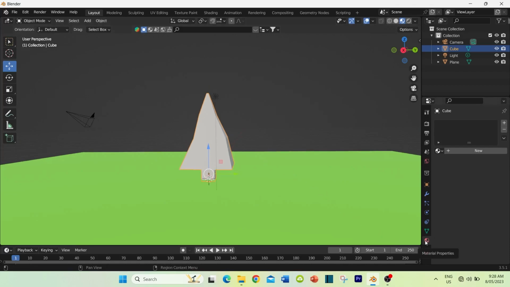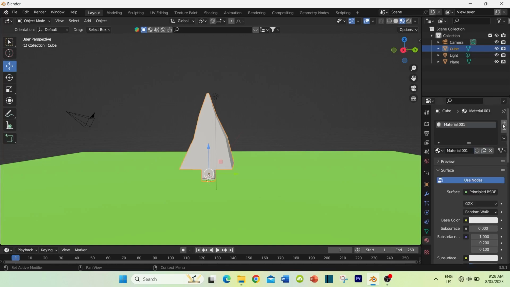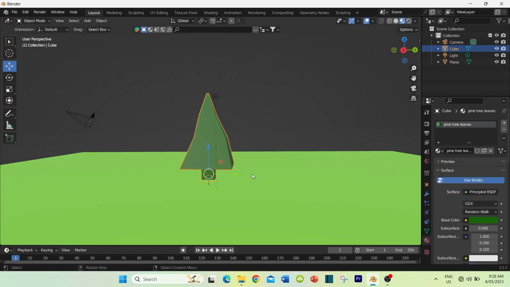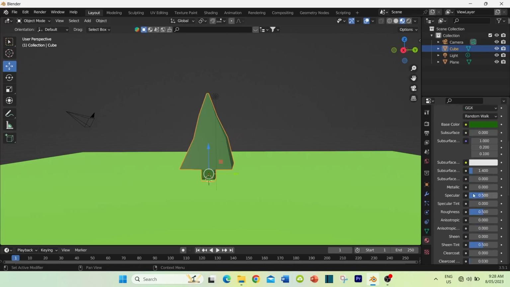So down here in the materials, we go new. Let's call this one pine tree leaves. Press enter, and down here select a nice deep green color. So it's very different to the forest floor color that we had before. Once again, we don't want this pine tree to be reflecting light. We don't want it to be shiny, so make the roughness all the way up.